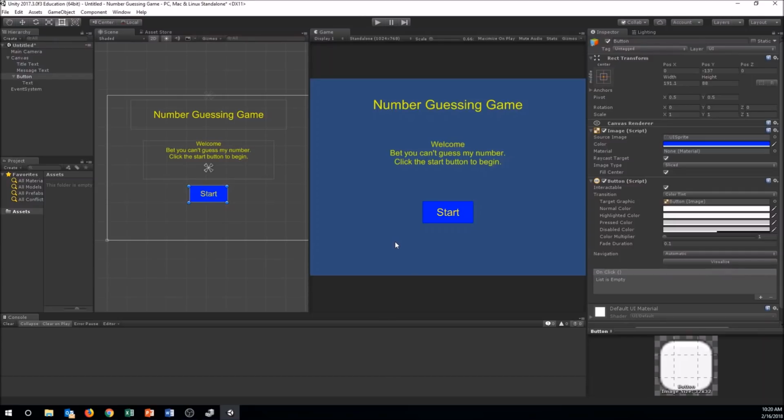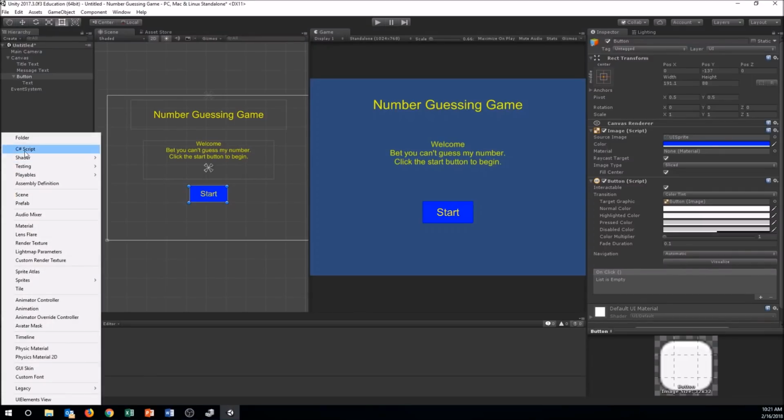So when I click this start button, I want it to give some instructions here in my text box. I also want it to put a text box on the screen that the player can type a number into, and instead of a start button, I want it to have a button that says guess, that when they click it, tells the computer they have made a guess. So we're going to need to do just a little bit of code, and we're going to make sure that when we click the start button, it calls a function in that script that will change the text on the screen. So let's go to our project panel here and create a C# file.